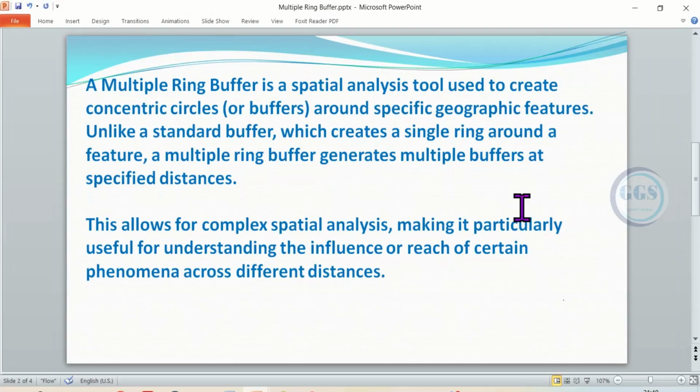A multiple ring buffer is a spatial analysis tool used to create concentric circles, also known as buffer, around specific geographic features. Unlike a standard buffer, which creates a single ring around a feature, a multiple ring buffer generates multiple buffer at specified distances. As a result, it allows for complex spatial analysis, making it particularly useful for understanding the influence or reach of certain phenomenon across different distances.